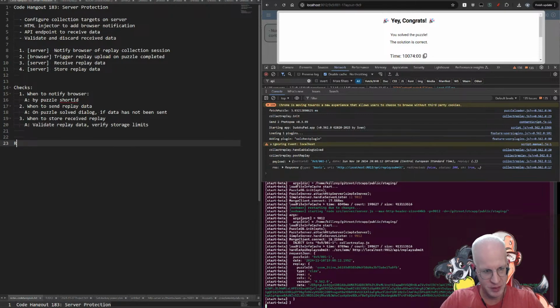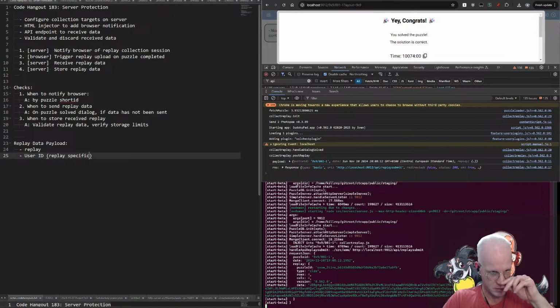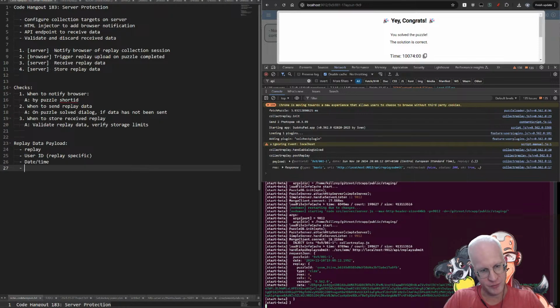Replay, or what shall we call it? I don't like replay. Well, okay. Replay data package. Payload. Here we go. So the replay data payload should have, obviously, a replay, a user ID, and the user ID is replay specific, so it's not associated with anything else. Date/time. We want short ID.